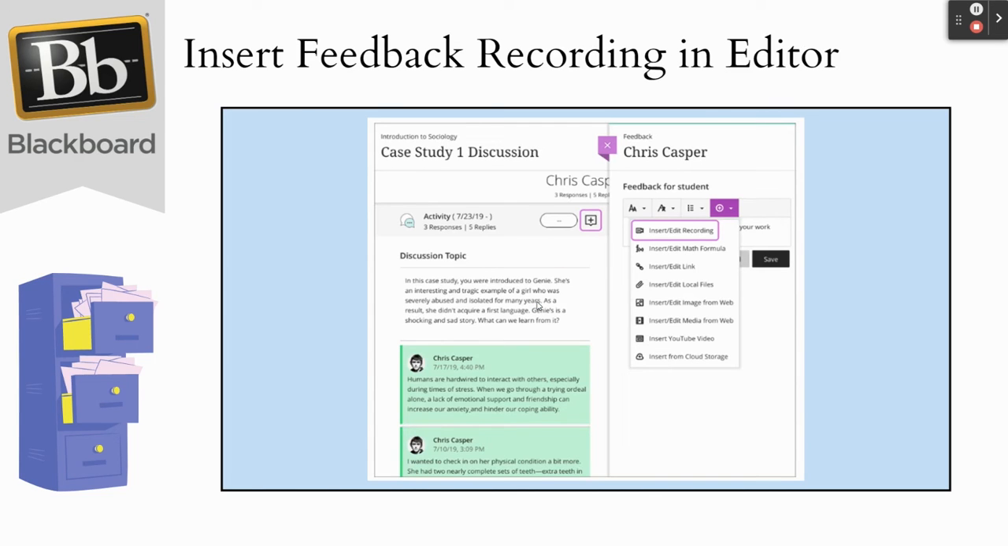Inserting feedback recording in the editor, that is also done through that plus sign option. Then you would click on insert edit recording, and it would also insert this particular recording with feedback there in the editor.